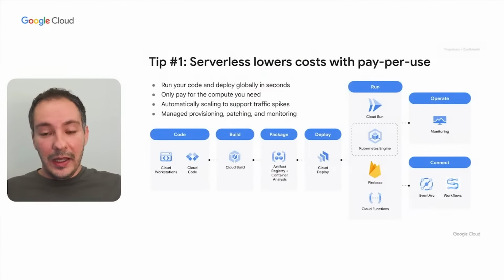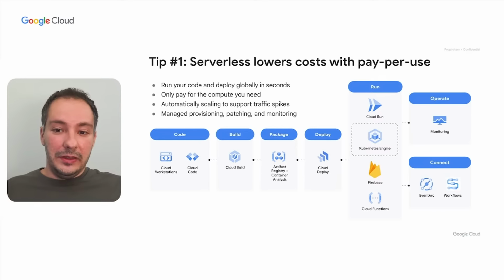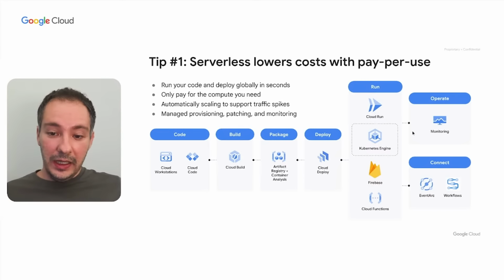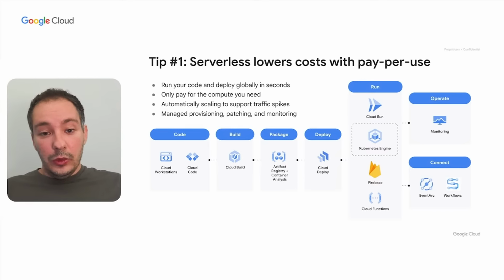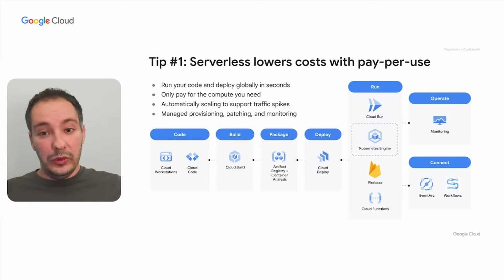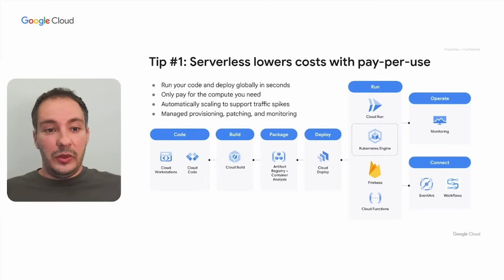And I have some tips for how to save money and how to build a really good FinOps strategy. The first thing is to always try to use serverless services. For example, if you are using a serverless service, you're going to pay just for the use. You don't need to keep your infra up and running 24/7. You're going to pay just when you use it. For example, Cloud Run, Kubernetes Engine, and other kinds of services. And Google Cloud has a stack of serverless services that you can use with your FinOps strategy.